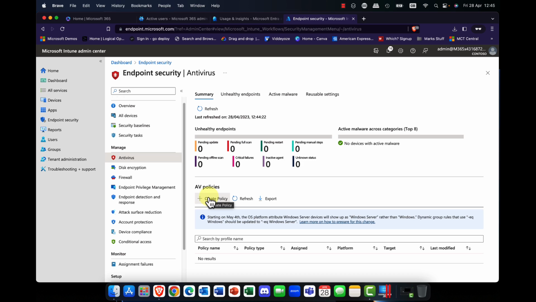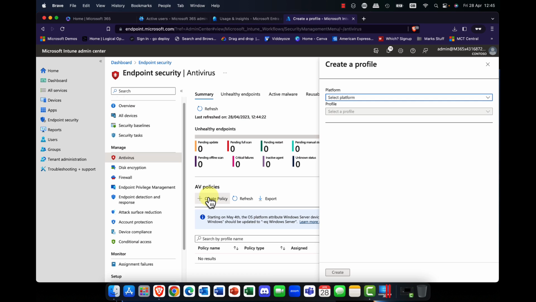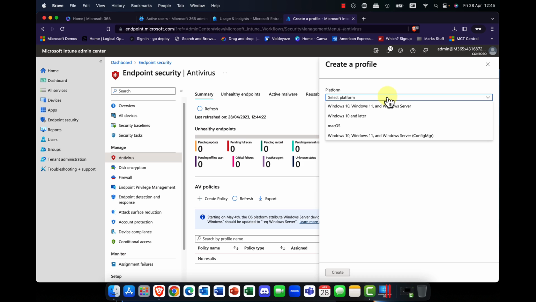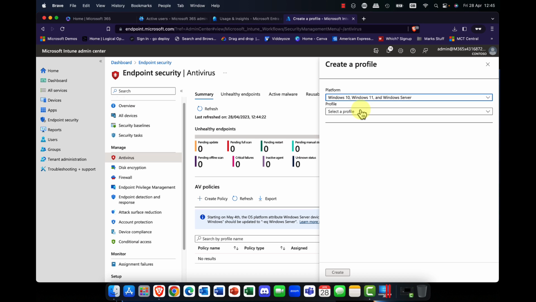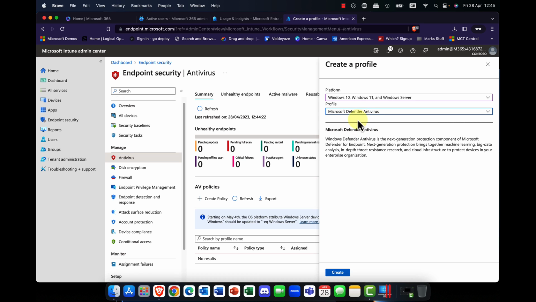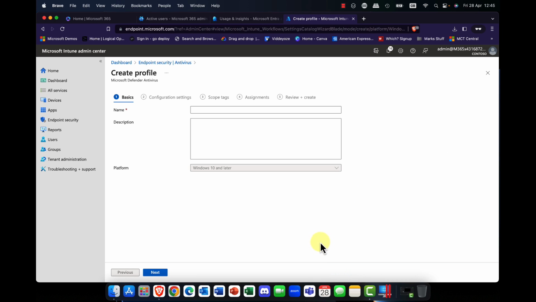So again, I can simply just come in here. I can simply just create a policy here. And of course, you can choose an antivirus policy for, am I using Windows 11? Am I using Mac OS? Am I using Windows 10? Are you using servers? So again, you simply choose your platform here. And once you've selected your platform, then you can select a profile. So is it Defender antivirus with exclusions, Defender antivirus, or do you want to use the Windows security experience? So I'm just going to choose the Defender here, click on Next.